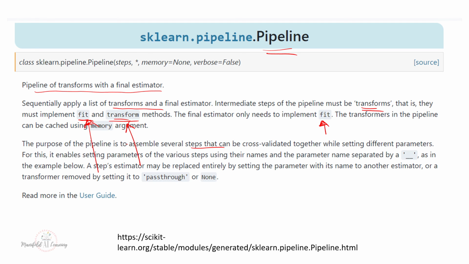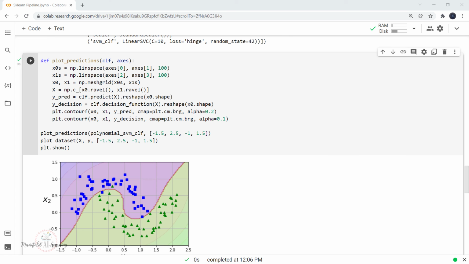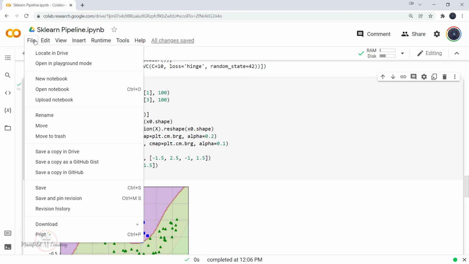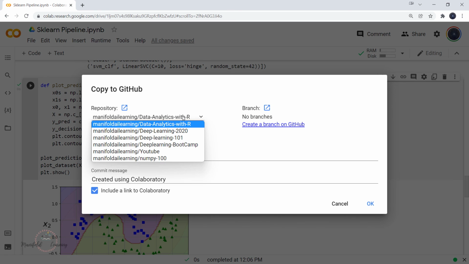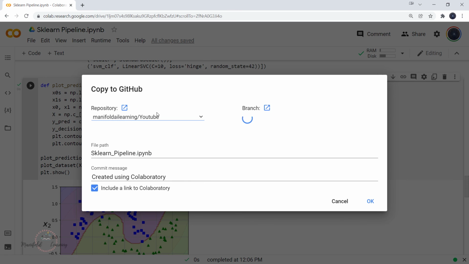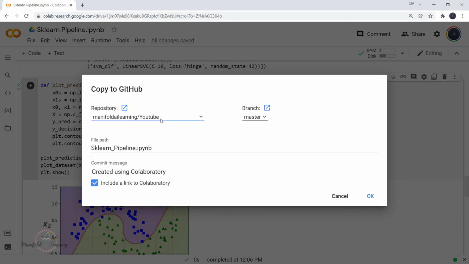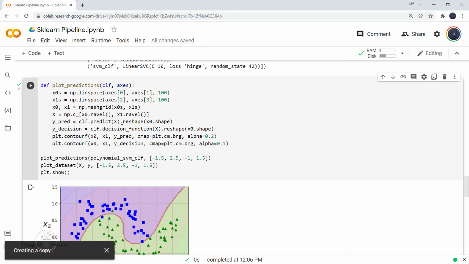Okay, so I hope you found this video helpful. Now what I'll do is, I'll add the same code into my GitHub repository so that you can check it out at your end as well. I'll save a copy in my GitHub, and the repository that I'm going to add this to, I'm going to call it YouTube. Okay, so manifold AI learning slash YouTube, and I'm going to commit to this repository.